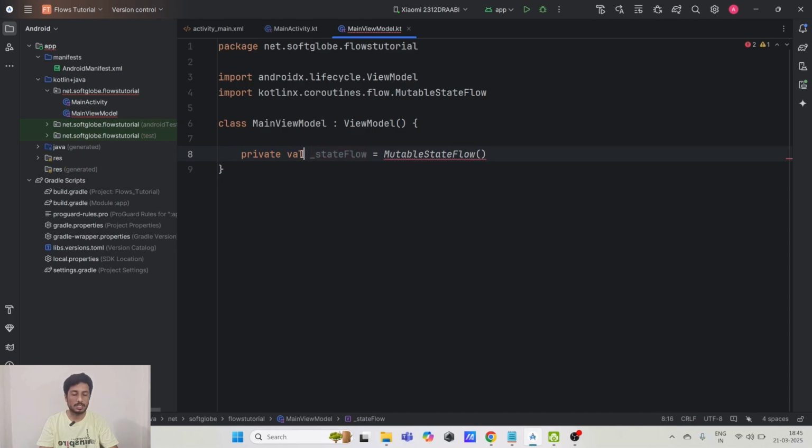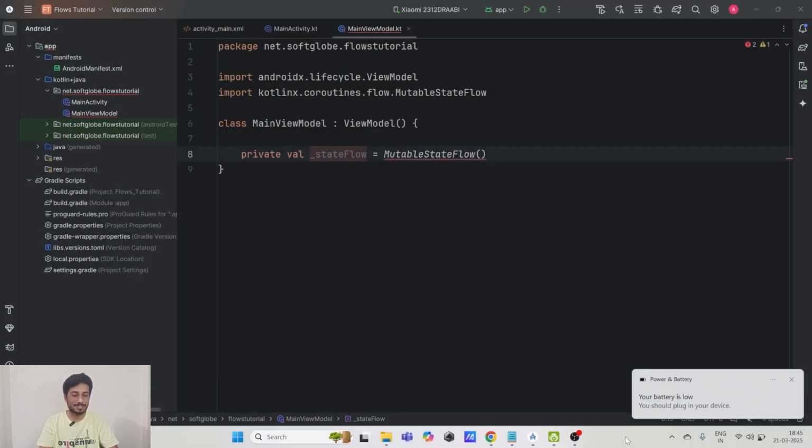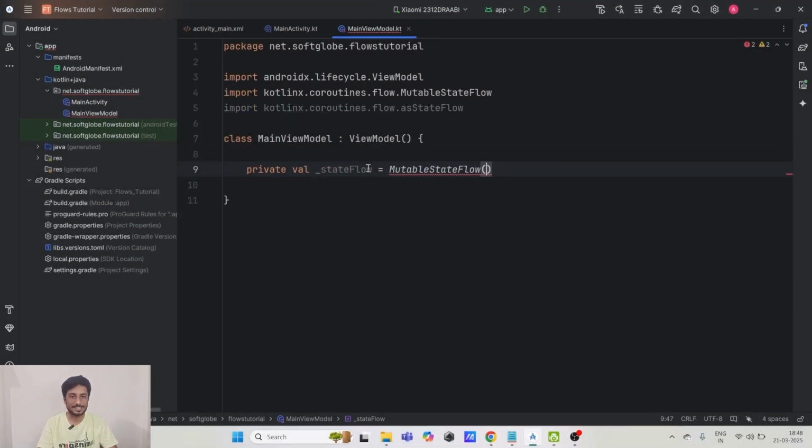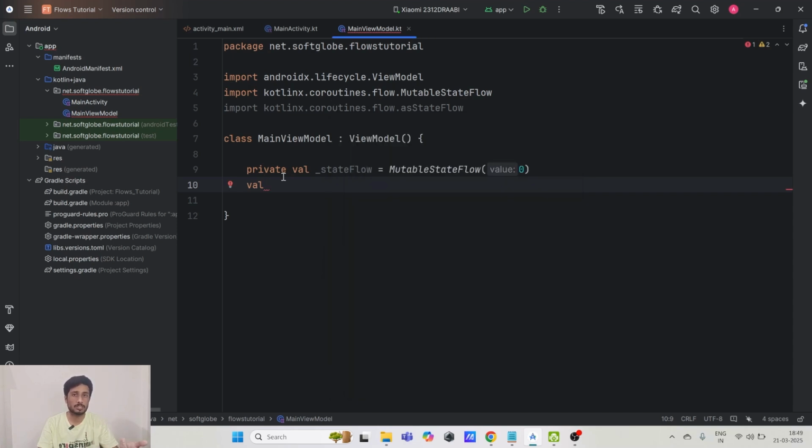This is the mutable version, so that we are able to change the value of this flow within the ViewModel and not from outside. We just need to declare an initial value here, which is 0. Now I'll create one public version that will be an immutable version, so that from outside, like from the MainActivity, we are able to observe this flow but not change it.